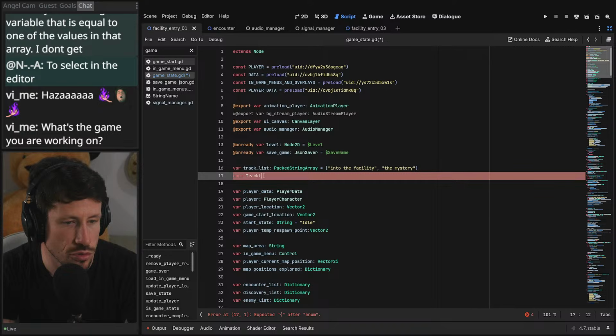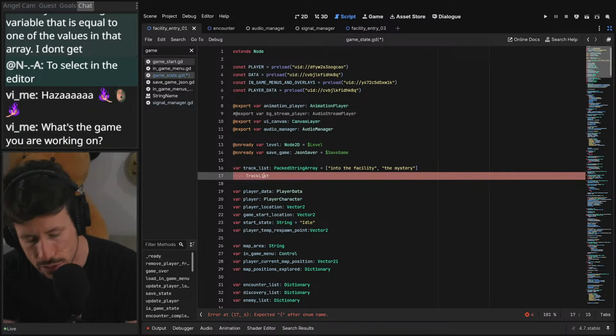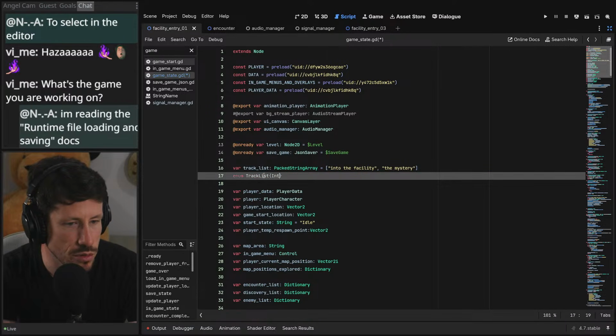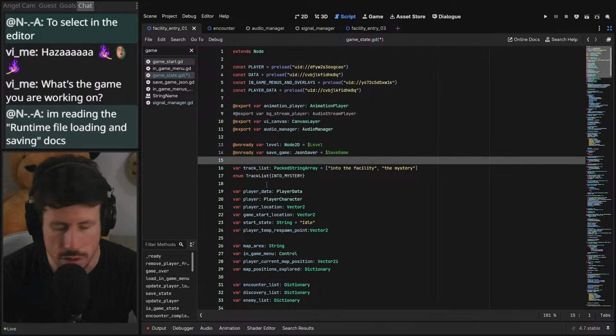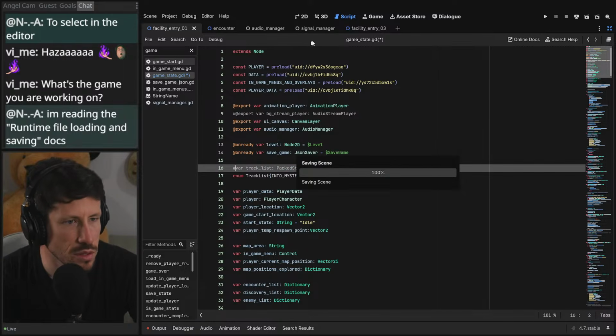Let's just call it track list. And it's curly brackets like this. And we'll just call this... I don't think it's there. I think once we figure out how this variable can be structured, building this variable will not be that difficult, because into the facility, let's just call it into for now. And then the other one is mystery, right? And they just relate to the names, something like that. And then save.